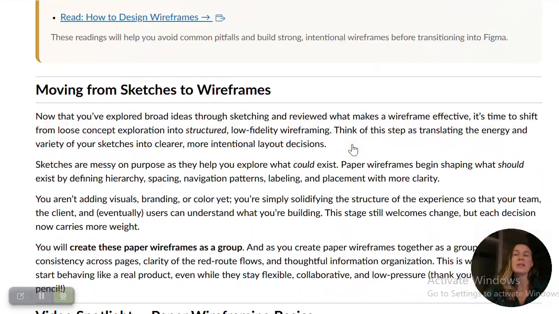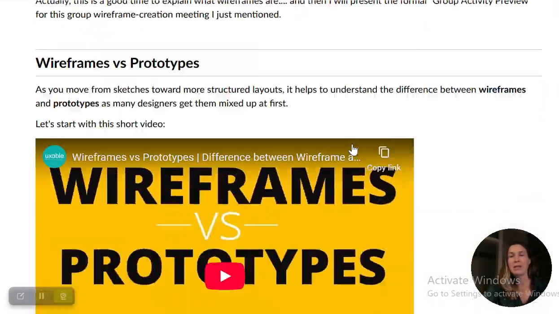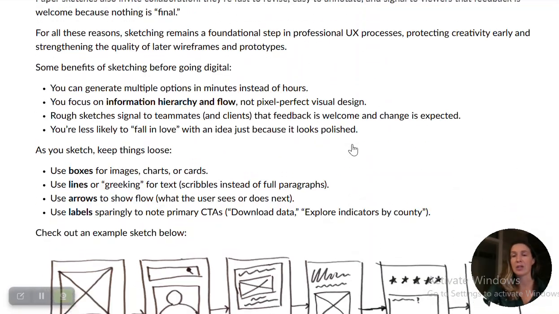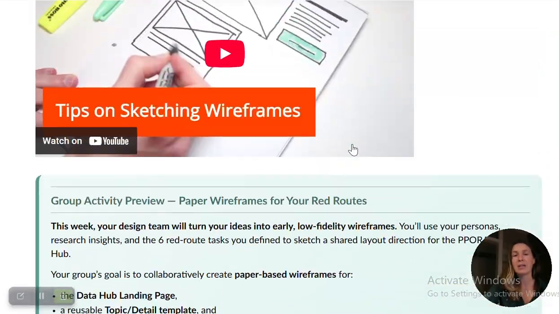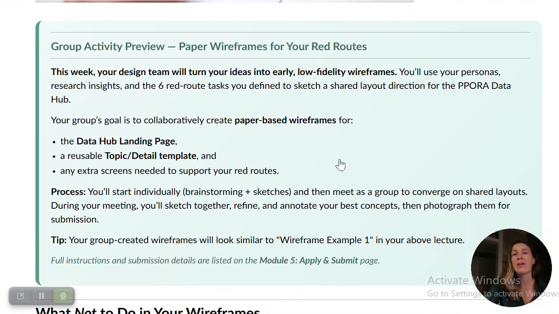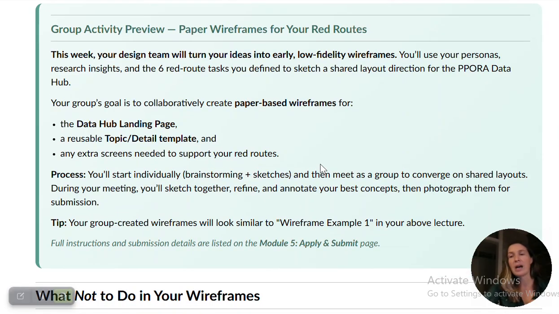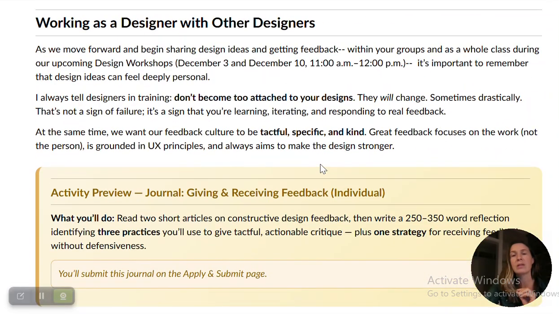So once you guys have individually sketched, and sketches look like this, and you've brainstormed your thoughts, and it is guided, and the instructions are in the apply and submit page, then you're going to get together and you can prepare for your group meeting by individually watching this video. And then this is your group activity. You're creating paper wireframes on these red routes and some other things, which I explained in the instructions, and I give you some what-not-to-dos.